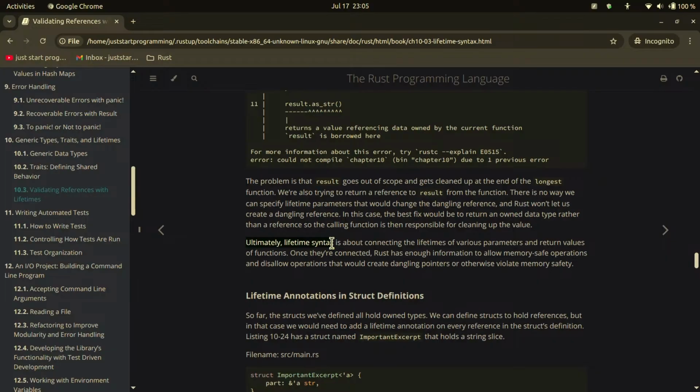Ultimately, lifetime syntax is about connecting the lifetimes of various parameters and return values of functions. Once they're connected, Rust has enough information to allow memory-safe operations and disallow operations that would create dangling pointers or otherwise violate memory safety. It really ensures memory safety first and foremost.